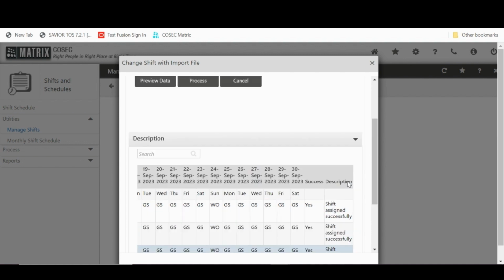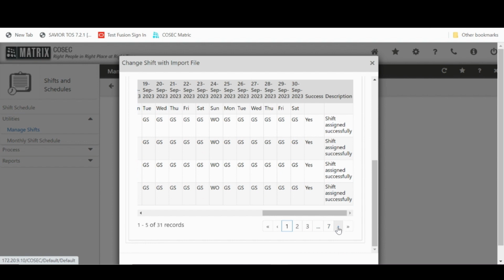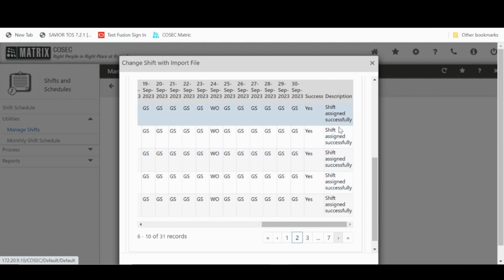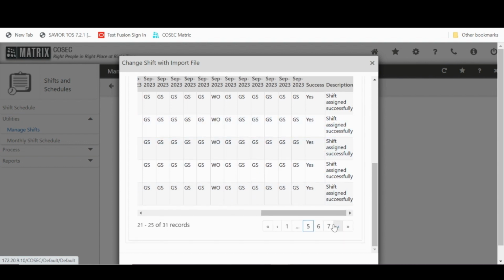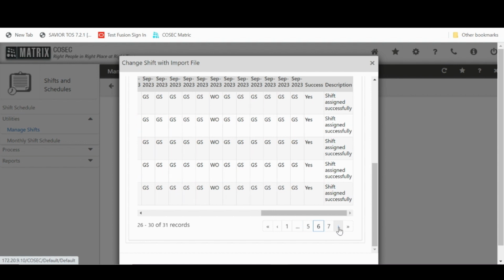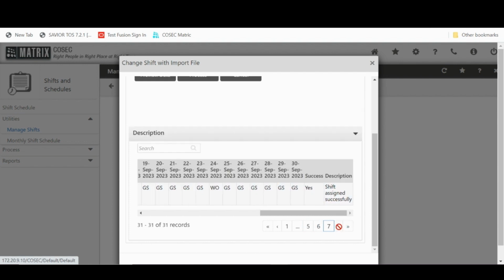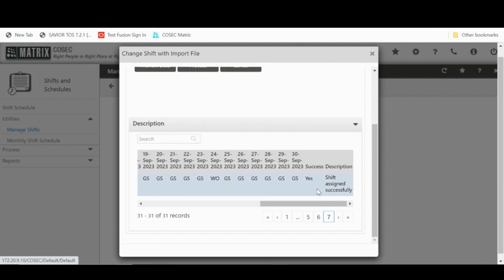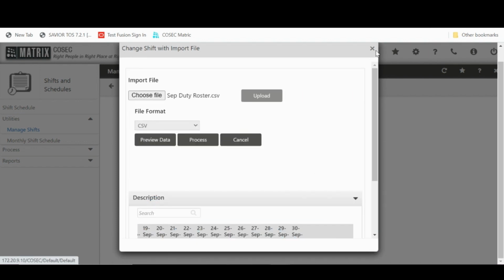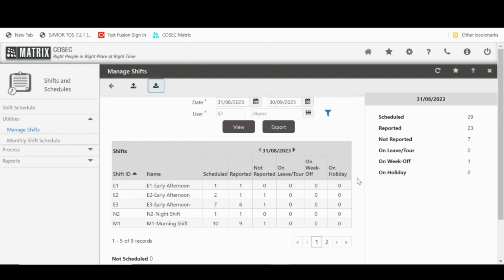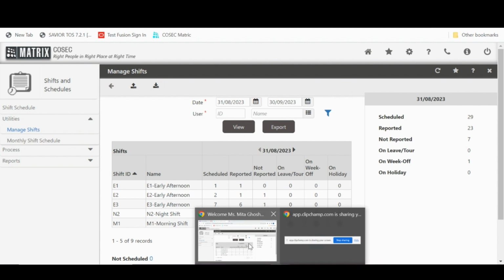Shift assigned successfully, means successfully roster has been uploaded. Now check in the page number 2, same message. Page number 3, same, successfully. 4, we are having total 7 page. 5, 6, 7, all are done. Close it. So we have uploaded the duty roster of September.